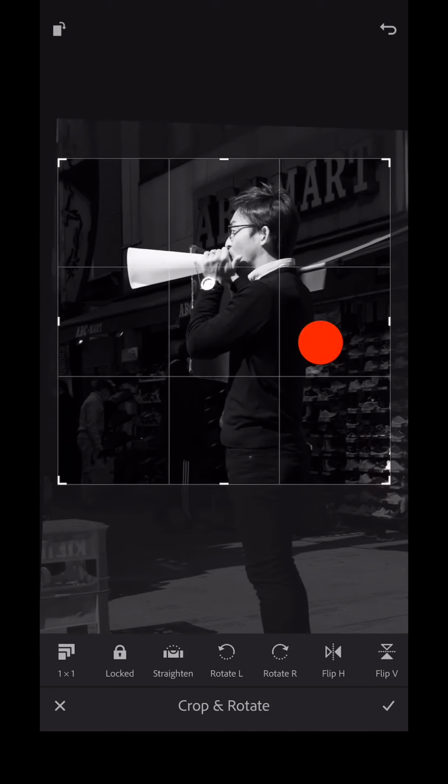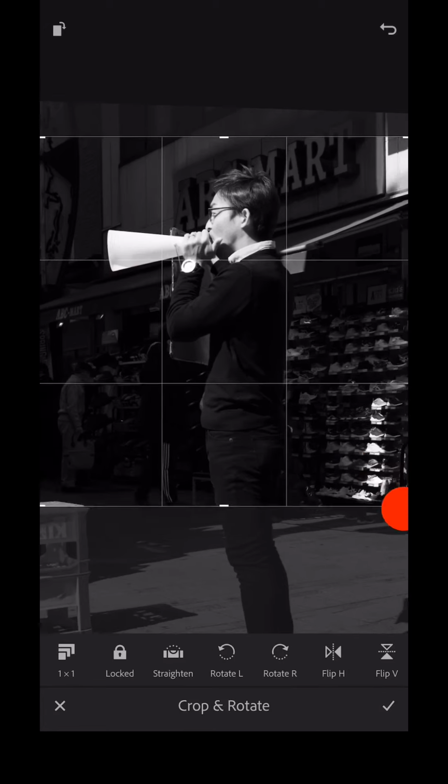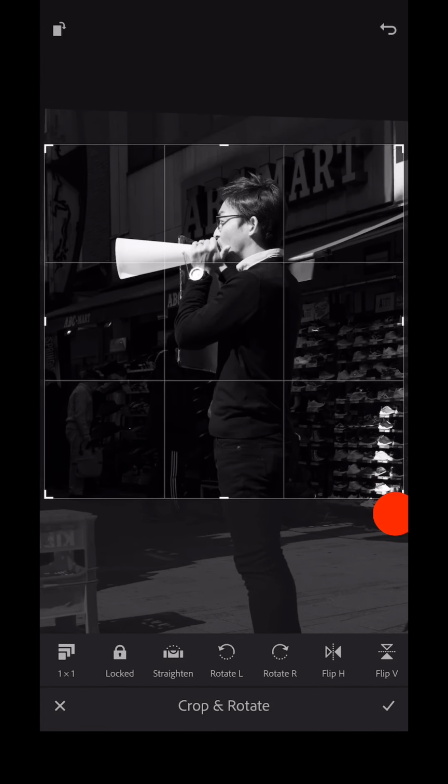Now, let's just take a look at a square shot here. Now, usually what I like to do is ask myself, is there anything that I can do to avoid a distracting element?